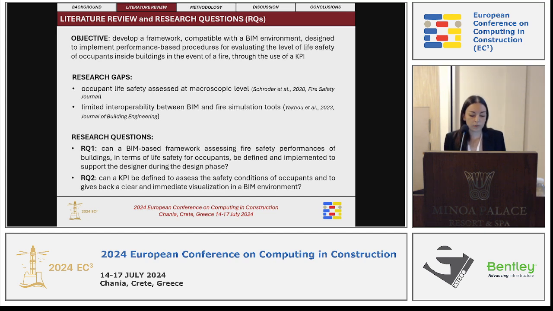Therefore, the aim of this research is to develop a framework compliant with a BIM environment, capable of implementing performance-based procedures to assess the degree to which fire safety objectives are being met in terms of occupant life safety through the use of a key performance indicator.